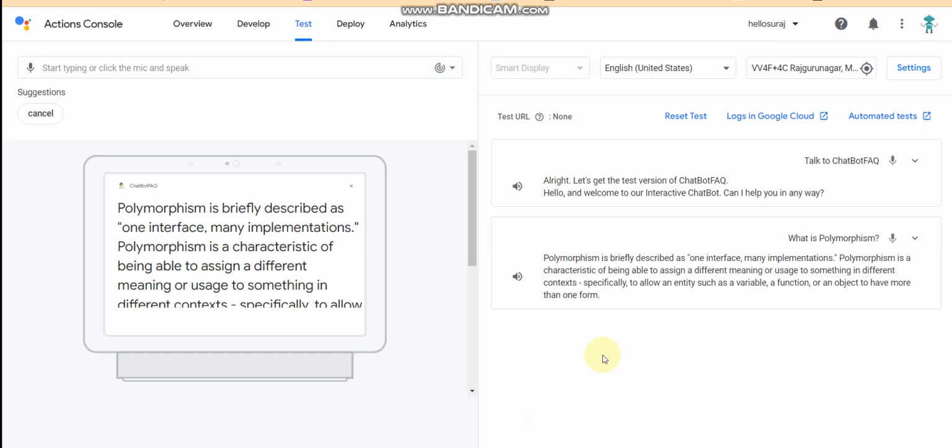Polymorphism is briefly described as one interface, many implementations. Polymorphism is a characteristic of being able to assign a different meaning or usage to something in different contexts. Specifically, to allow an entity such as a variable, a function, or an object to have more than one form.